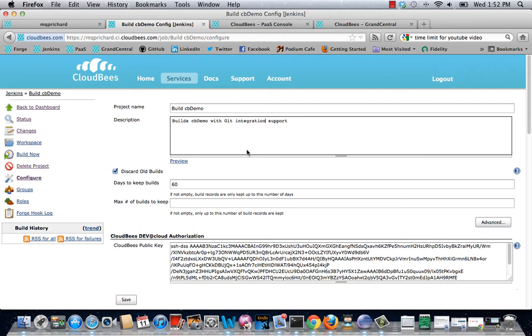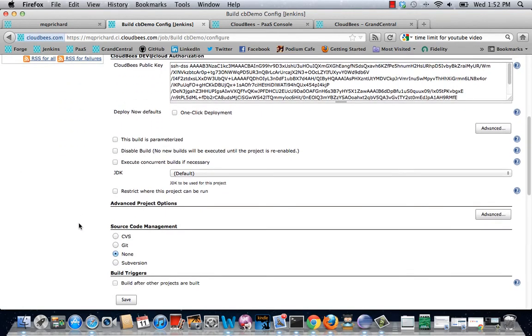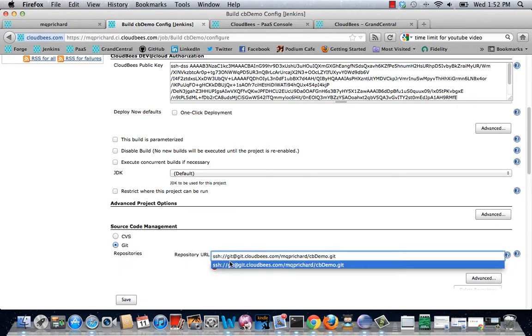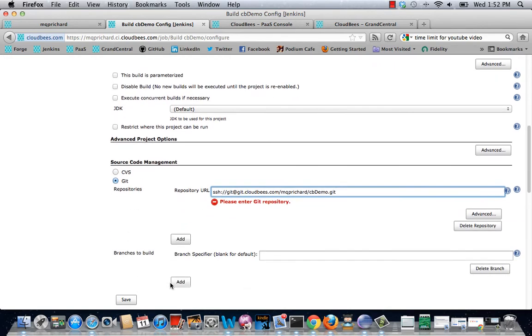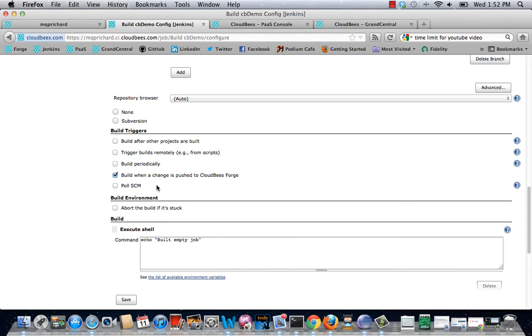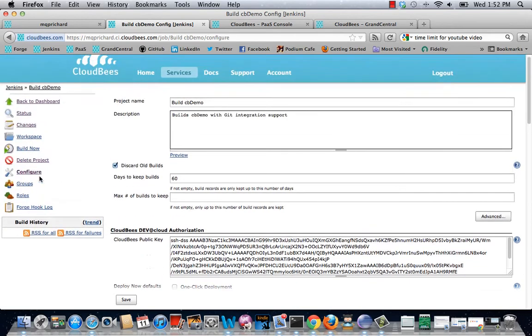There's a lot of things you can do, and I'm going to be following up with a series of blogs and videos that will go into all the many things that you can do with Jenkins in this environment. But for now, what we want to do is first of all synchronize with the Git repository. So I can enter the URI there. That's fine. And I'm also going to make sure that I want the Jenkins build job to be kicked off whenever there's a change pushed to the CloudBees Forge. So I've got all that in place.